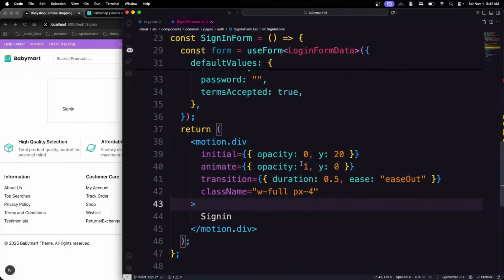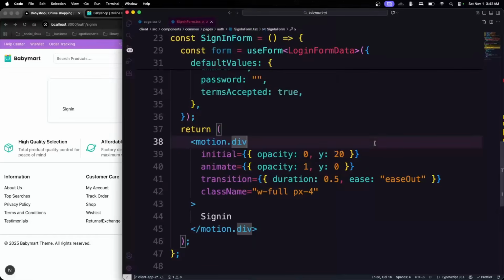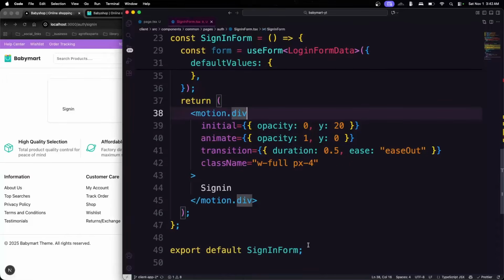By default the initial value is going to be y 20, so it's going to be vertically 20 lower, and the animate value opacity 1, y should be 0. So it will not be visible, and whenever we click, you see it's just coming from the bottom to top. That's one which we create using ease, and with padding x going to be 4.